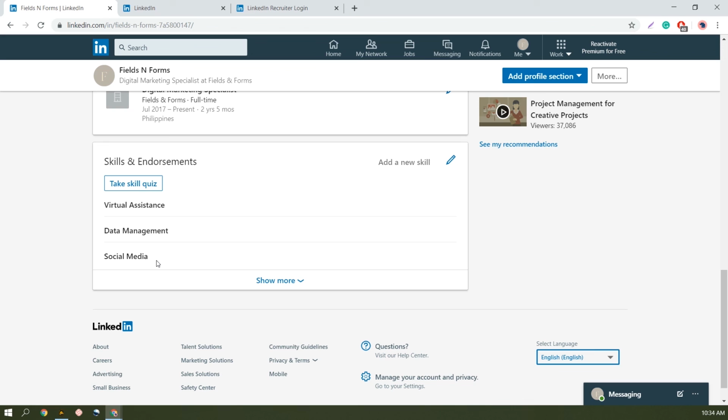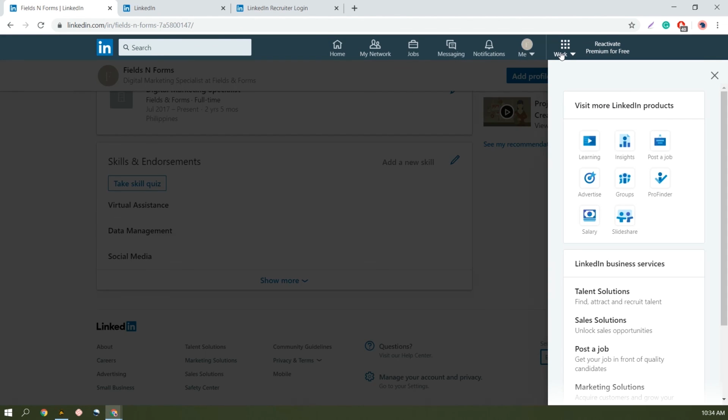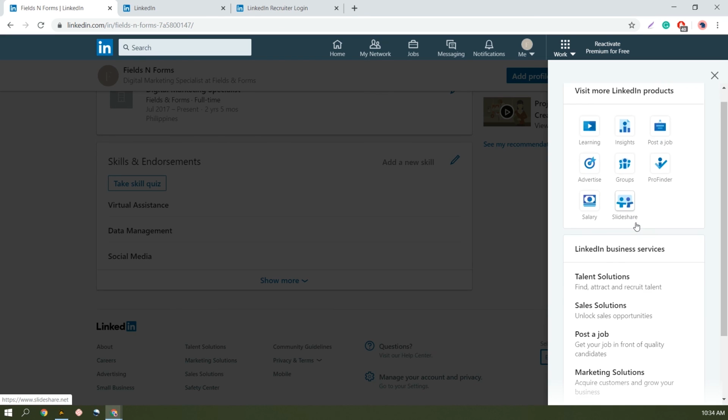The last tab is the Work tab. Once you click the Work tab, this is where you can see and explore other LinkedIn products such as Learning, Groups, SlideShare, and other business services that LinkedIn offers.